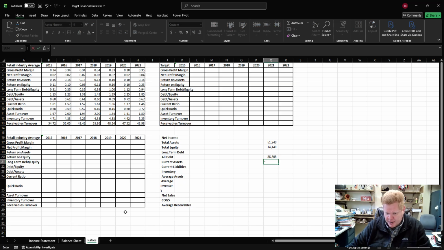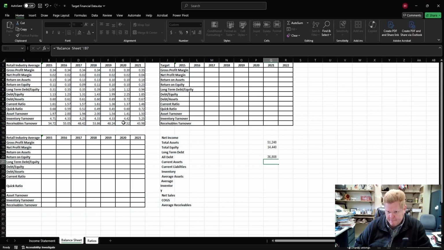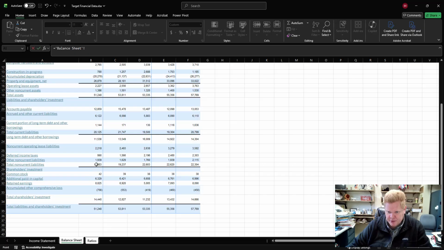Then we're going to get current assets. So current assets for 21 are right here. And then current liabilities. And current liabilities for 21 are right there, the 20 billion.